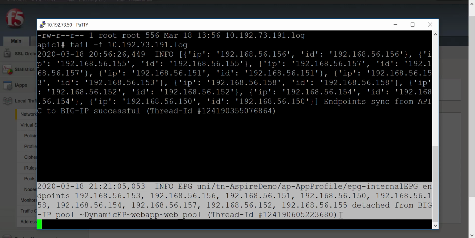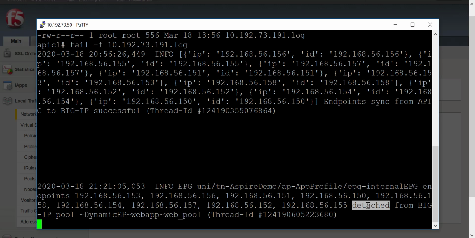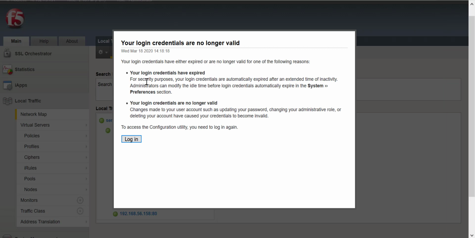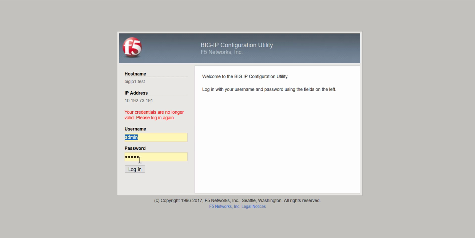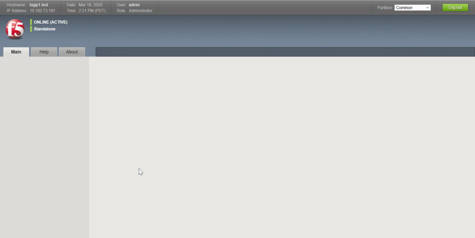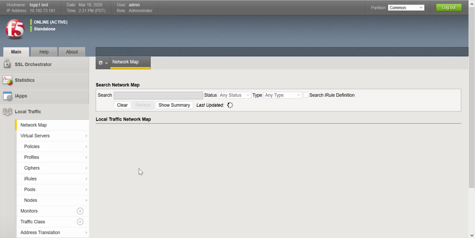Now, we see the detach notification has come into the app. So the APIC sends the notification, which is received by the application. And as soon as the application sees the detach notification, it runs a command on the BigIP to then delete those pool members from the BigIP.